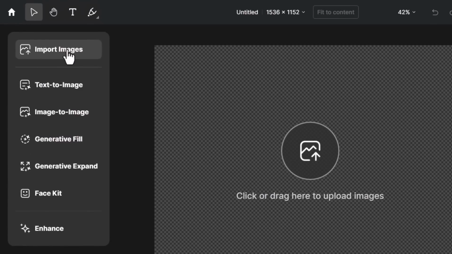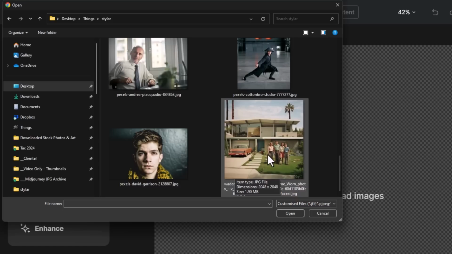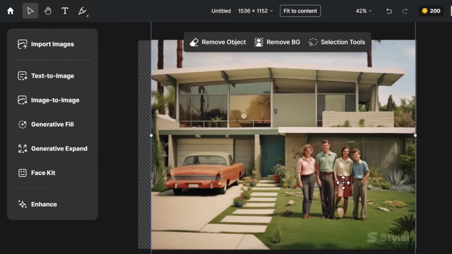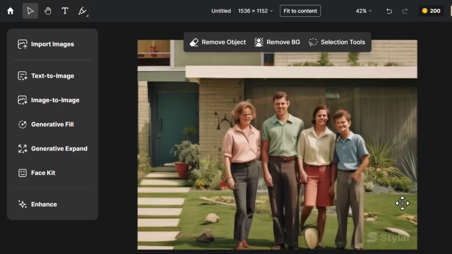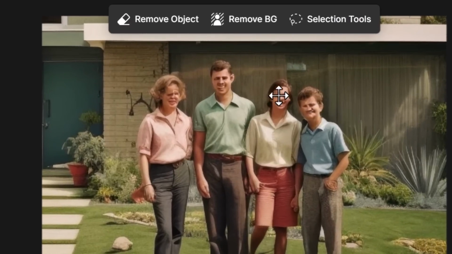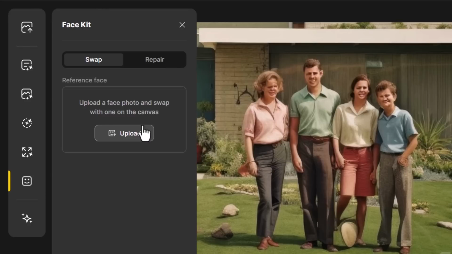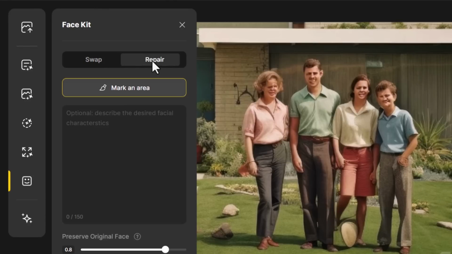I'm going to head up here to import some images. I have this image of a family standing in front of their home. I'm going to click Open. I'm just going to put it into position here, and you can see it's not a bad photo. However, once I enlarge it, you can see we have some issues here with the faces. So what I'm actually going to do is head over to Face Kit. And instead of swap, I'm going to go to repair.